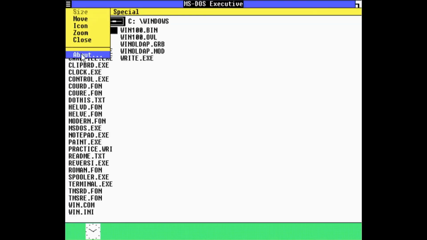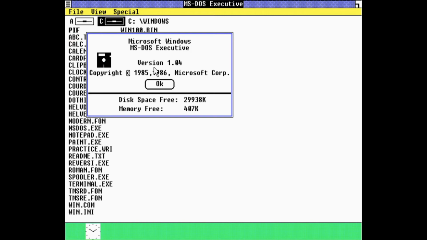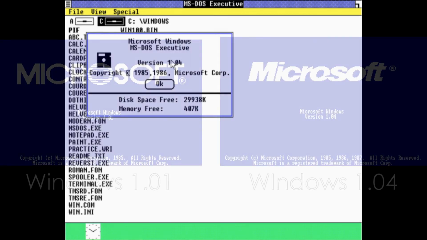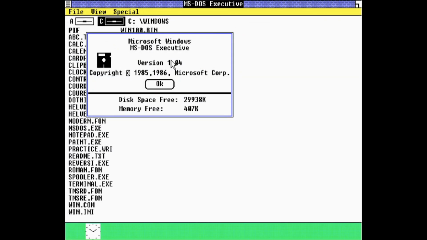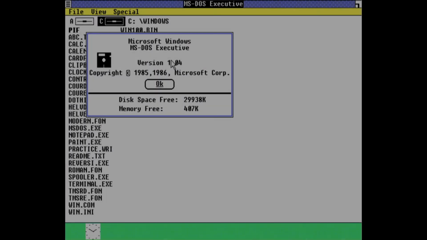As you can see here, this is actually a newer version of Windows 1.0. It's Windows 1.04. It was released in the year 1986. Major differences between Windows 1.01, which was the original release in the year 1985, and this version are the boot screen, PS/2 mouse support, and VGA support. I needed to install this because my mouse wouldn't work.